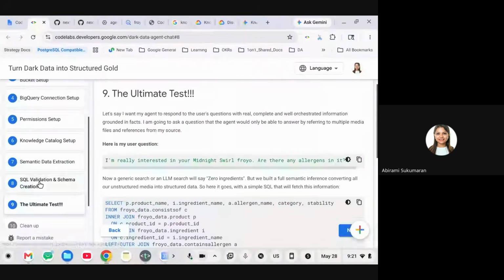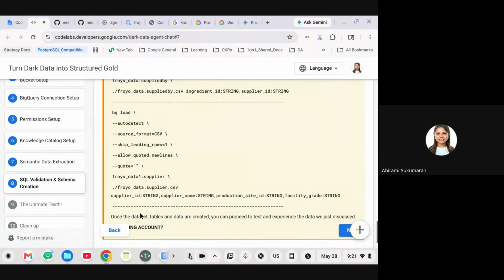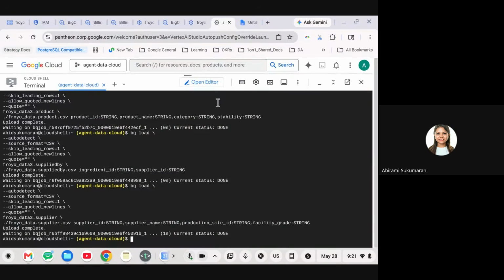If you notice in step number 8, the third-to-last line, the supplier table BQ load, there is an additional 1. That is why some of you might be getting access denied, because that data set does not exist. So remove that 1, and you should be able to run this successfully. I hope that helps.